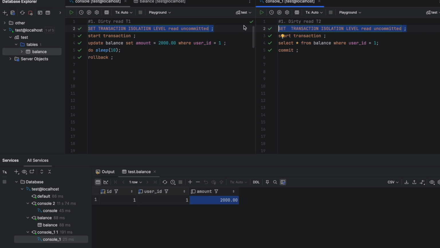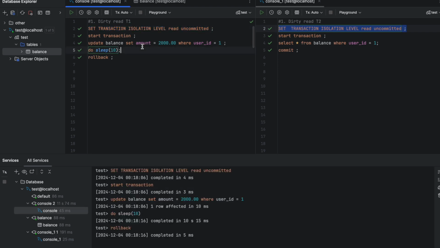Transaction T1 tries to update the amount to 2000, then sleeping for 10 seconds. The reason I put 10 seconds here is because it is hard to make transactions concurrently. By sleeping transaction 1 for 10 seconds, I can easily create the situation just like concurrent transactions in the real world. At the end of the T1, it rolls back the update.